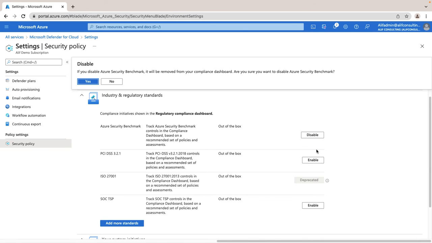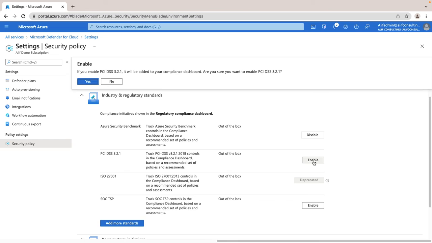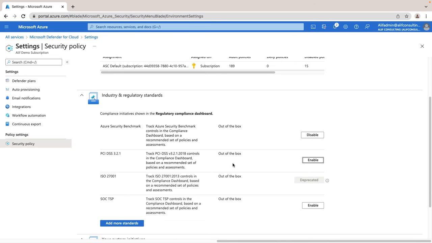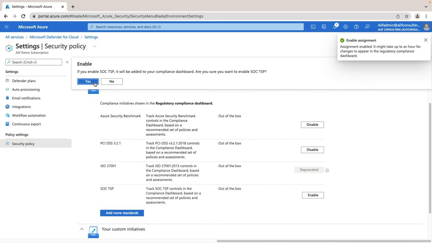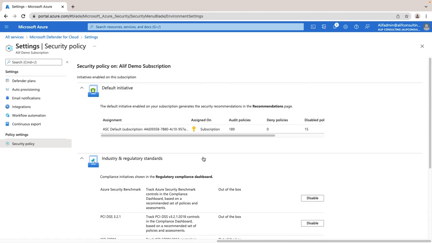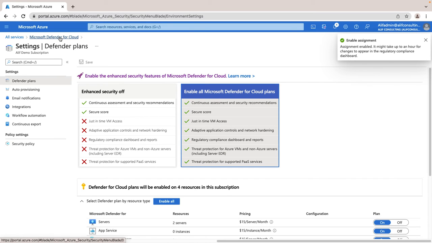So we just need to click on disable. As soon as you do it, it will automatically get disabled. To enable that, you just need to click on enable, and that's it. This will automatically get enabled. At the same time, you have other options you can enable as well. As soon as you do that, the compliances will get enabled for your subscription or the resources which you have protected with Microsoft Defender.